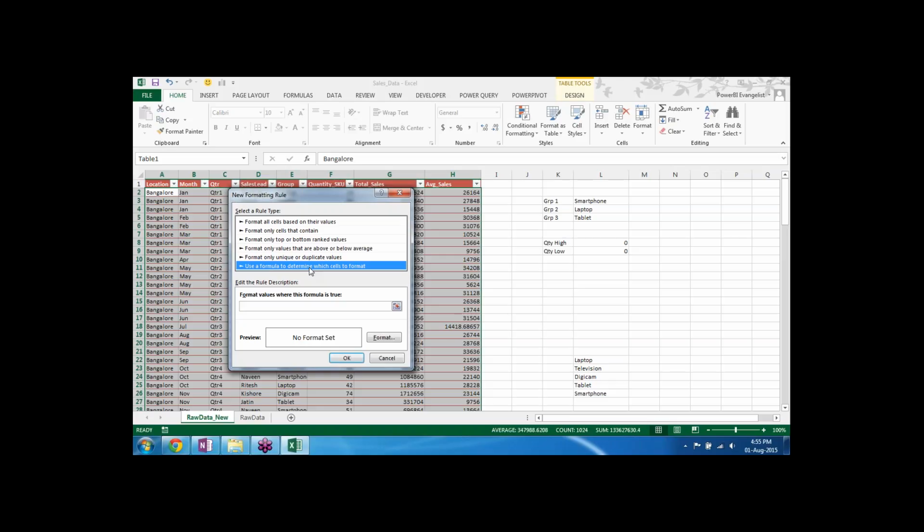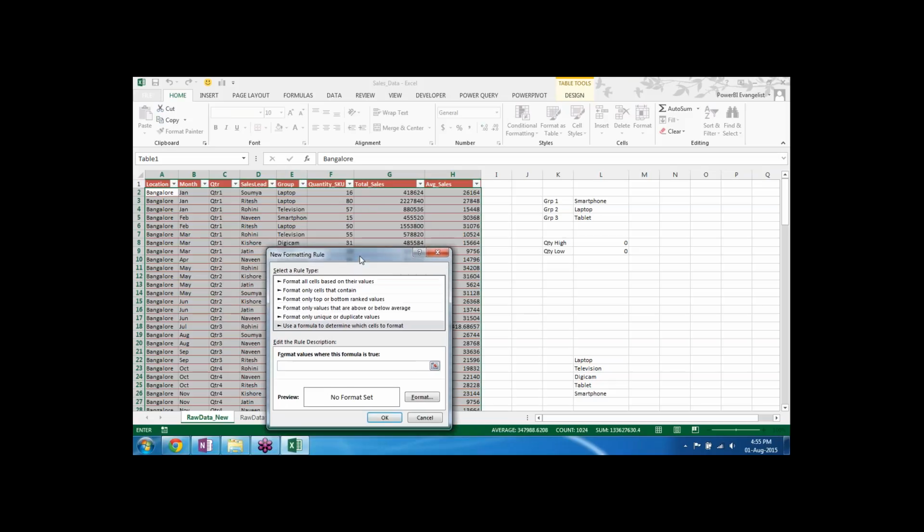Now directly, if I just go to formula, it is asking for a formula. So what is the formula that you are looking for? I'm just looking for a particular formula which says that wherever this is a laptop, it should highlight the entire row. So what is the logic?